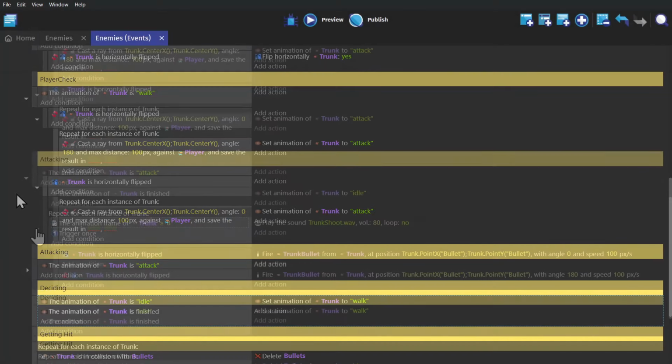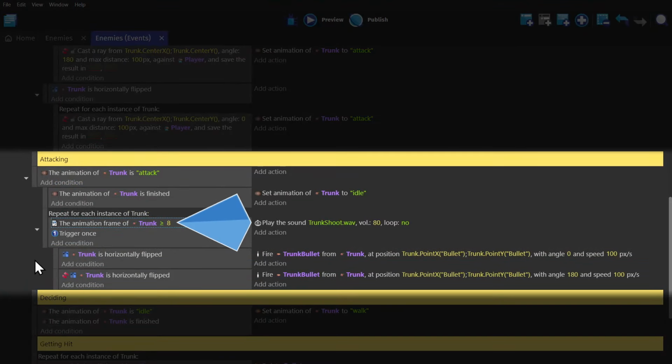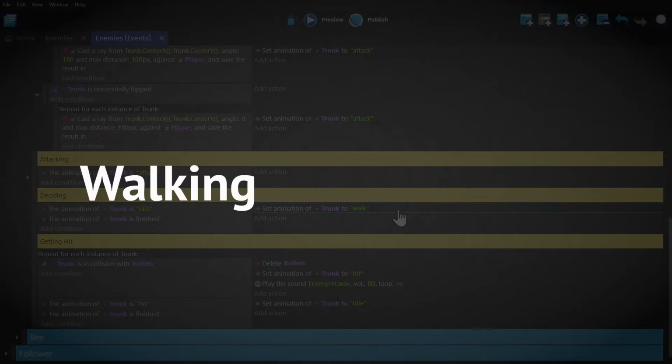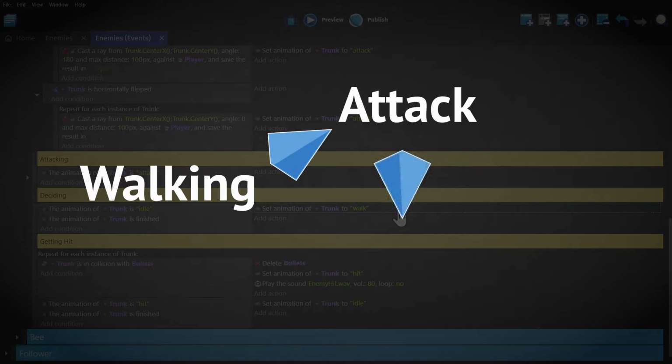And then when it's set to attack, when its frames are above 8, it will fire a bullet at either 0 degrees or 180 degrees based on how it's flipped. And then when the animation finishes, it goes to idle. And then when the idle animation finishes, it goes back to walk. So there's a simple loop of walking around, and then if the player gets in the way, changing to attack, and then when the attack is finished, it goes to idle, and then when idle is finished, it goes to walk.